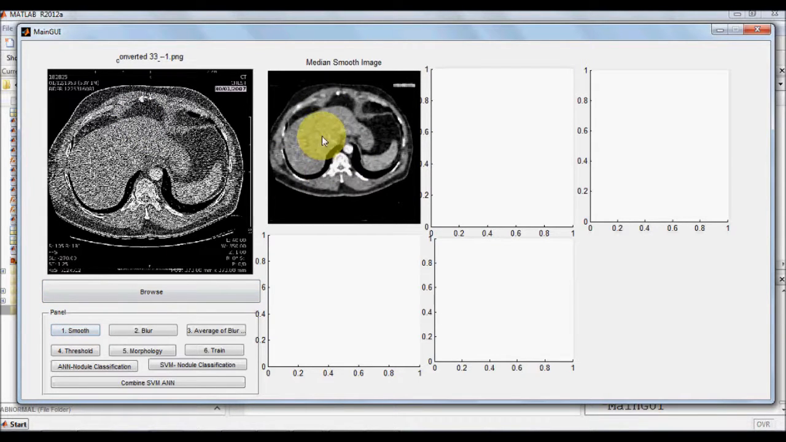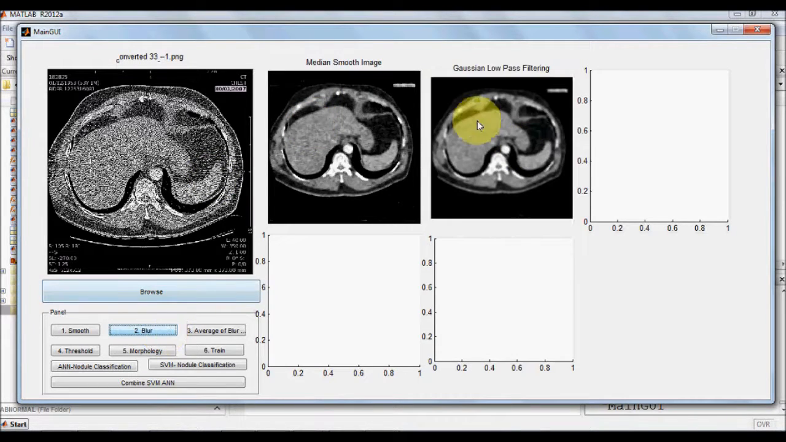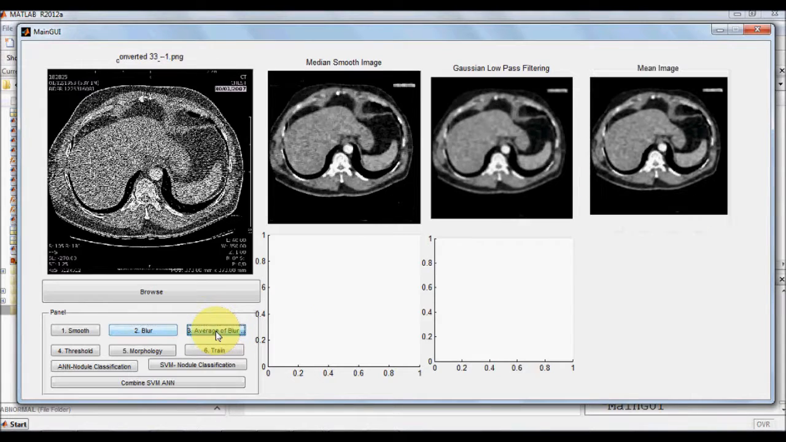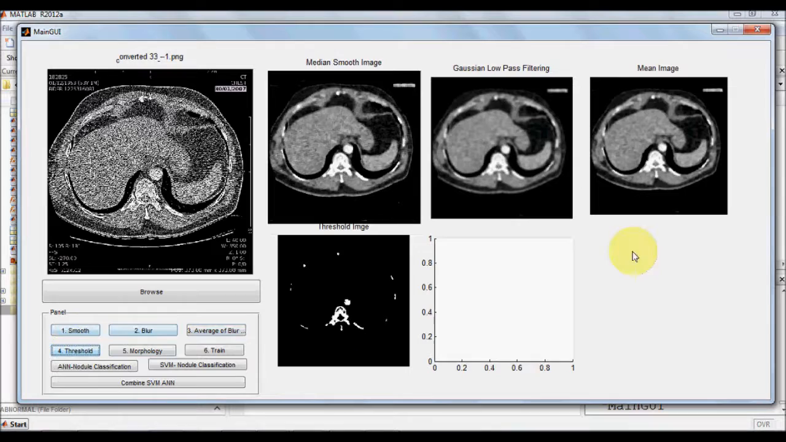The smoothing is performed using a median filter. Now after smoothing, you can see those areas have become more prominent. Now we use Gaussian blurring to decrease the sharpness a bit, so that the other parts other than the nodules appear blurred, and then we average the blurring, followed by thresholding. Once we perform thresholding, we see several nodule candidates. All of these candidates have the possibility to become a nodule.